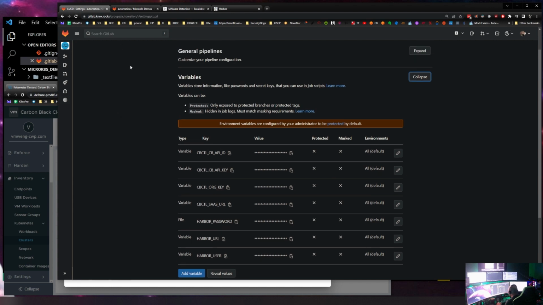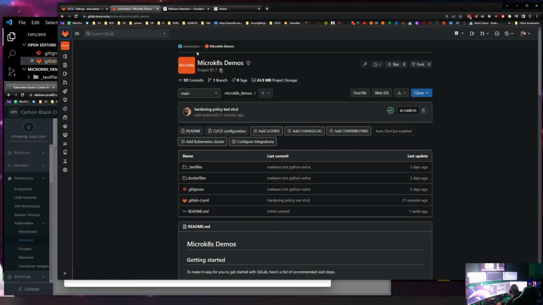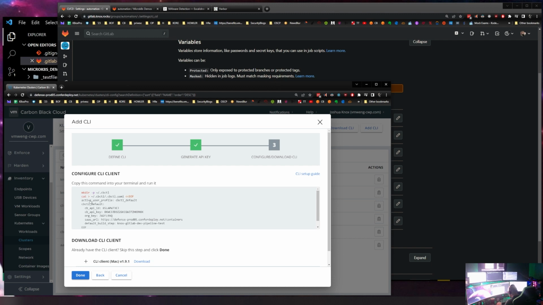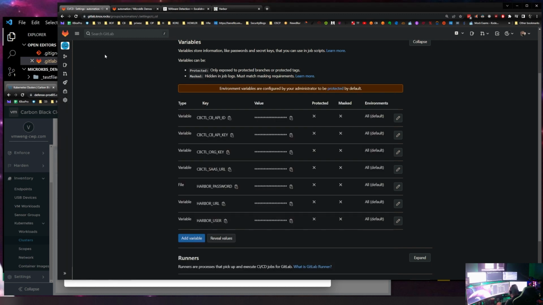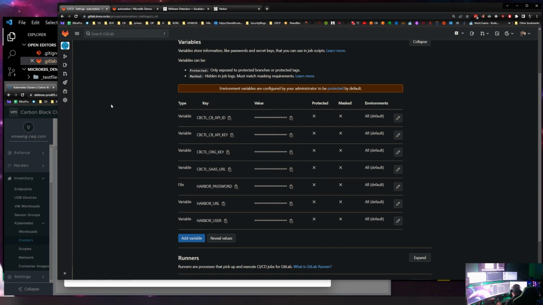Inside my group, I have an automation group, and my microK8s demo is inside this automation group, and I am defining these variables. So here I have taken the contents of this file that was given to me, the API key and the API ID, and I have stored them in variables here in GitLab, and they are now accessible to my repository. And when I run my pipeline, these variables will be automatically injected into the environment.